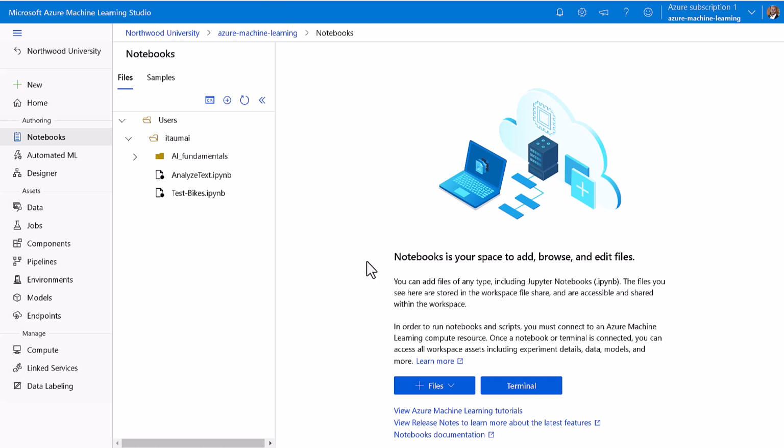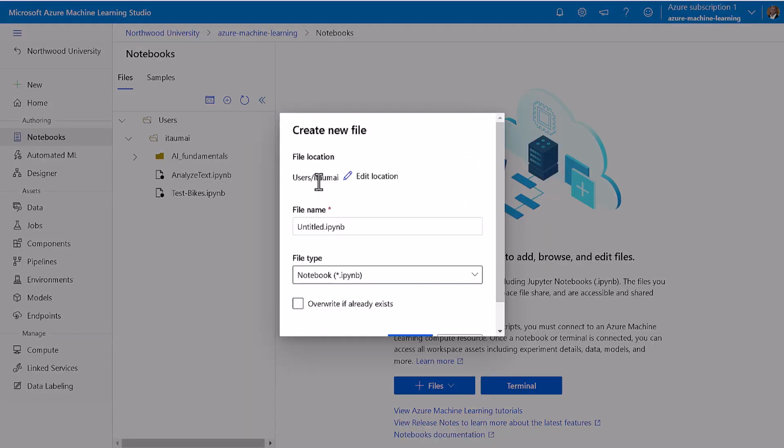Here we are in our Azure Machine Learning workspace. Here we want to explore speech synthesis and speech recognition. First, let's create a notebook and call it speech.